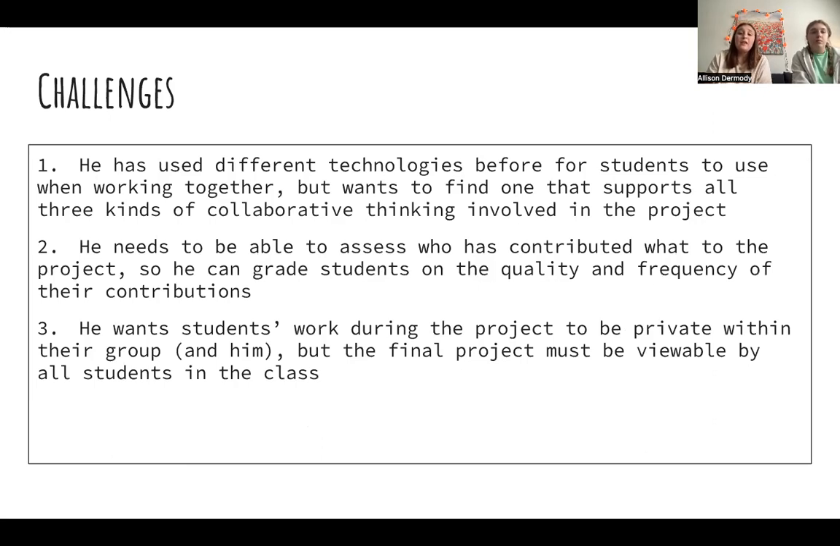Some challenges are that he has used different technologies before for students to use when working together, but he wants to be able to find one that supports all those collaborative thinking that I talked about earlier. He also needs to be able to assess who has contributed what to the project so he knows that everyone's doing the work equally and everyone is putting in the same amount of effort.